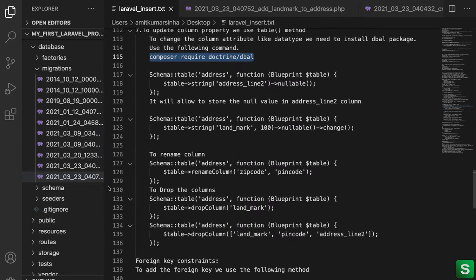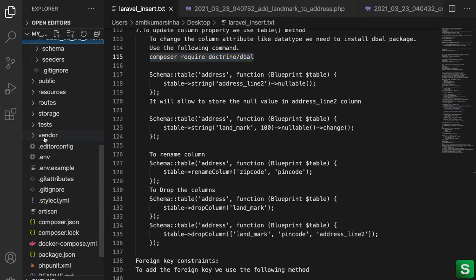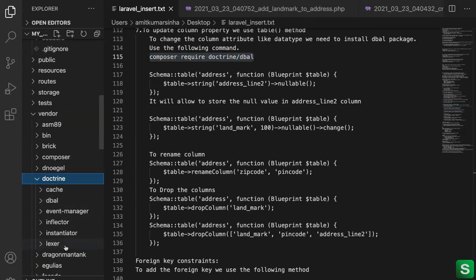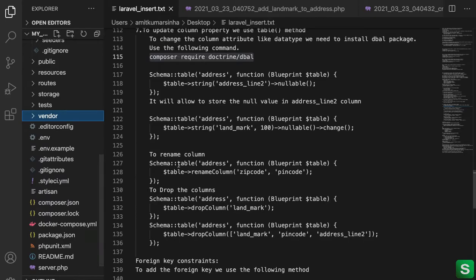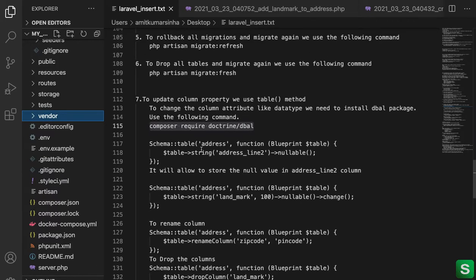So first you have to run this composer command in your terminal. I have already done it. I will show you here under the vendor, Doctrine. See here I have already the packages. Actually this cache, DBAL, and the event manager. These three folders will come here under the vendor folder. So for doing this kind of operation, you have to install or bring these files. Okay, then it will work. And if you have an older composer, please update it. Okay, so it will be easy to do.